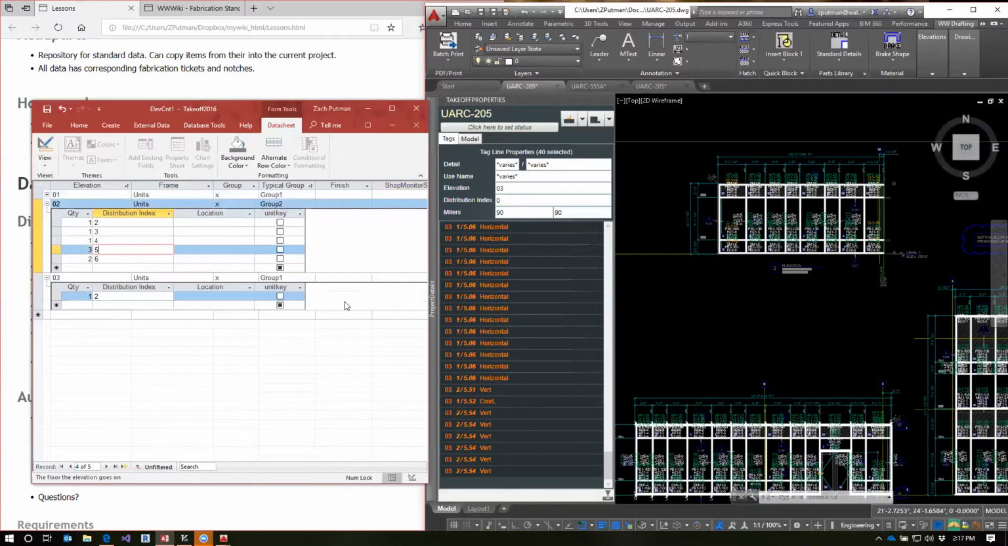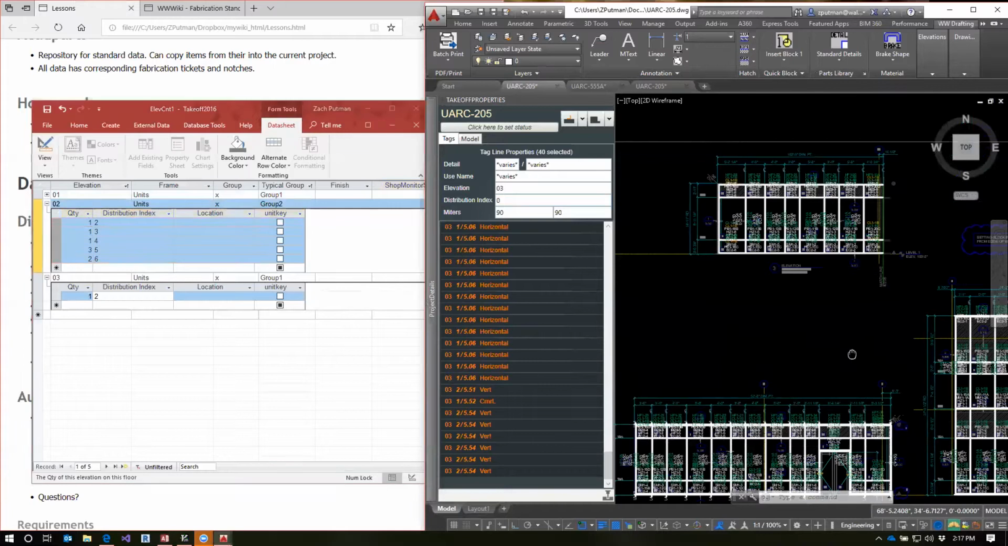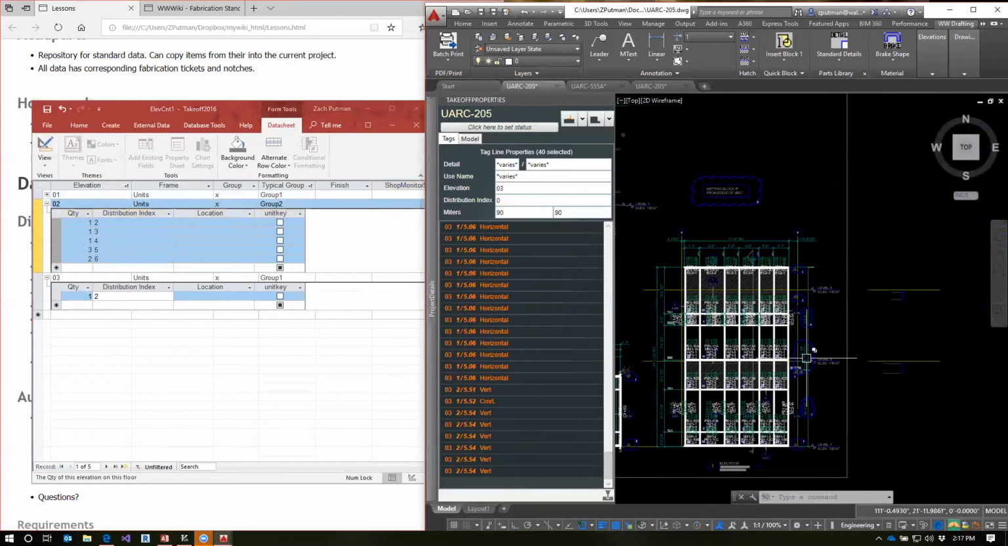So doing this method with the 0 for the distribution index on the tag is really good for punched openings or anything with some sort of elevation quantity, because you can just indicate it all here. And you don't have to sit here and make copies of tags or do anything weird. But if half of your elevation is in one distribution and the other half is in the other distribution, just like this elevation is, you have to do it on the taglines.